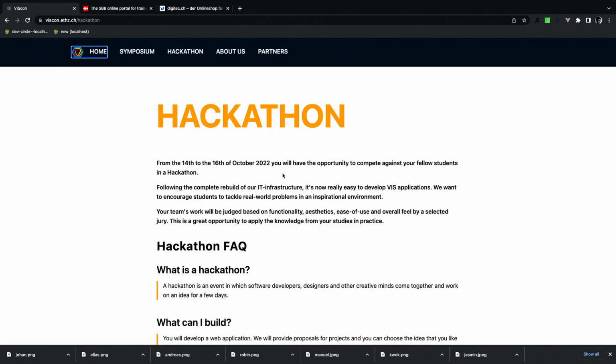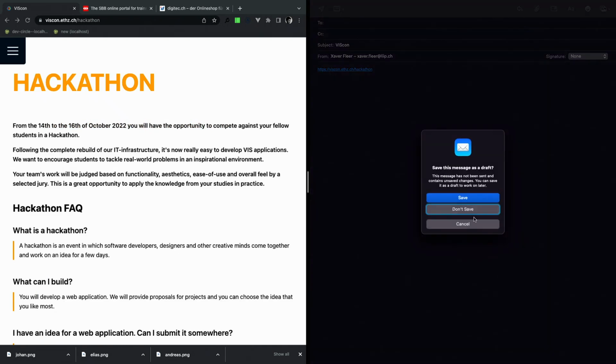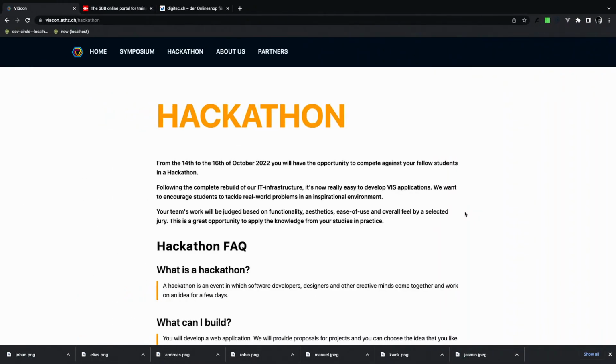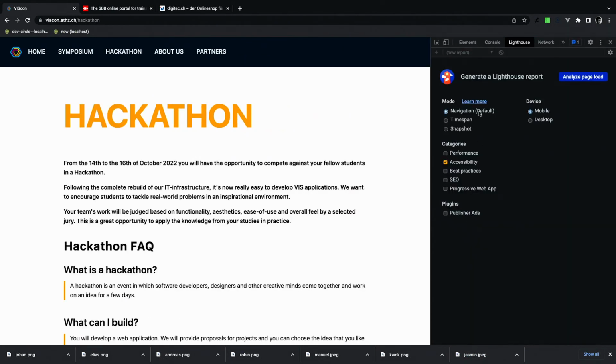Let's try this. I'll open my developer tools. Wow, that was wrong. I tried to close this. Don't save. Command Option I. Here we go.